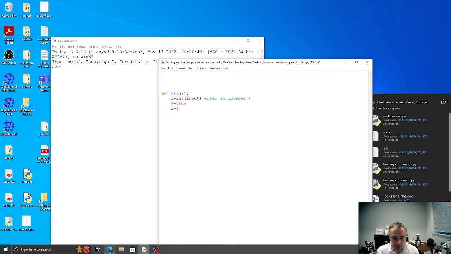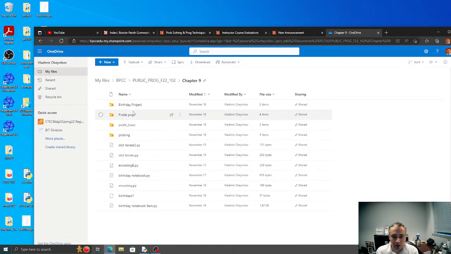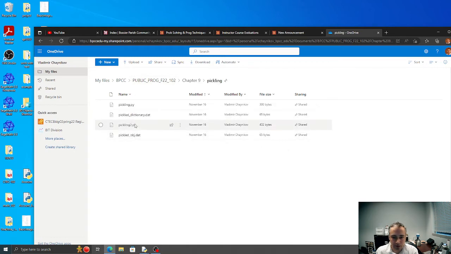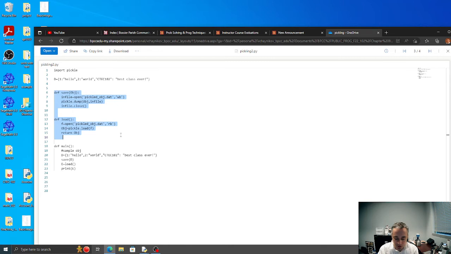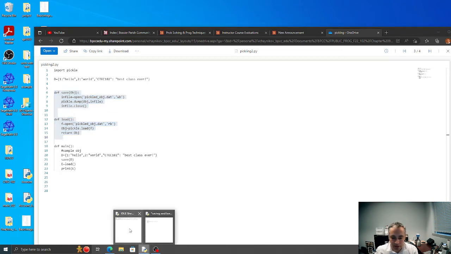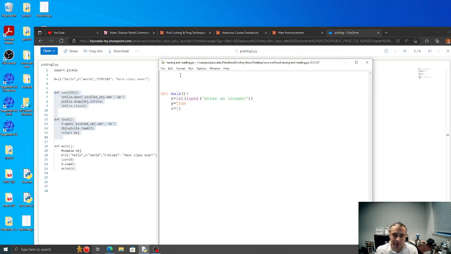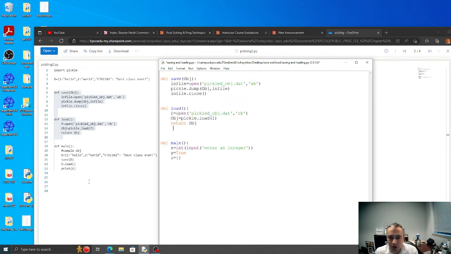First of all, in my folder in chapter 9, if you open Picklin, we already made the functions for loading and saving, and there is a version of them in the book, so I just grab them and copy paste for now. And then I'm figuring out how to use them. So here are my functions. They work. We created this program and then we tested that it works, so they work.